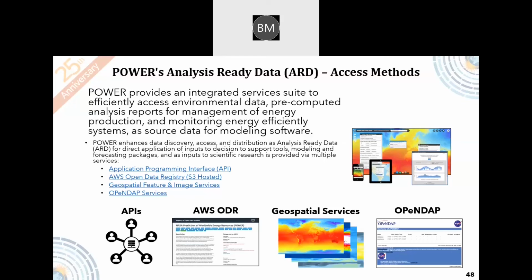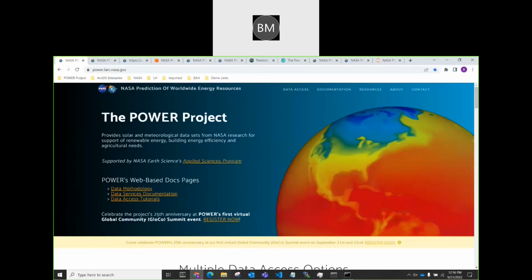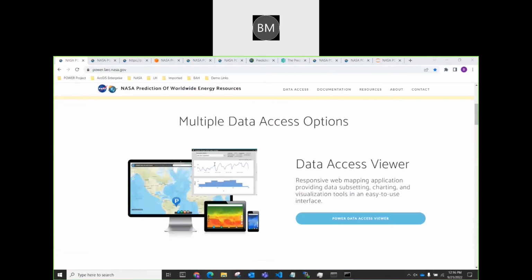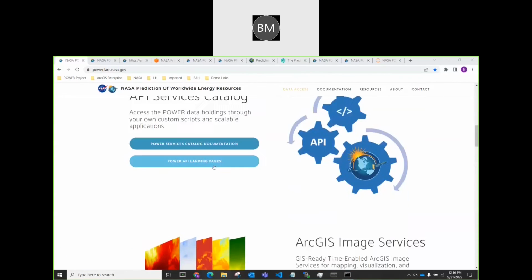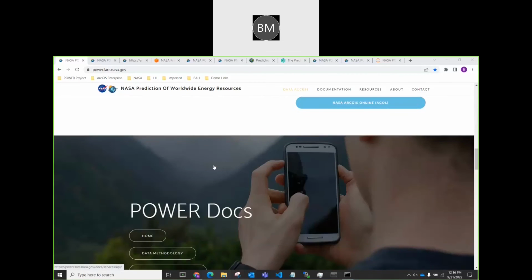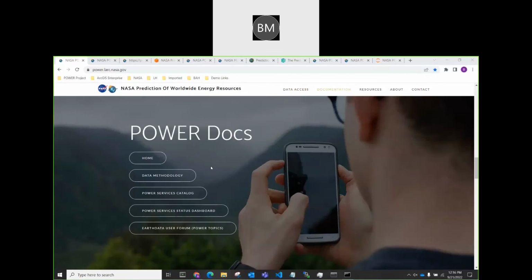So now I'm going to screen share very quickly, so give it 1 second to load. Okay, so the first stop for any of this information would be the Power homepage. On the Power homepage, we have our data access methods listed, our services, more services, and direct links to different key documentation segments that are needed.